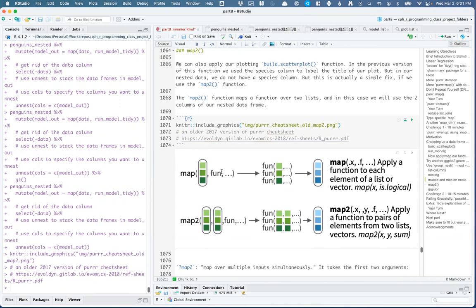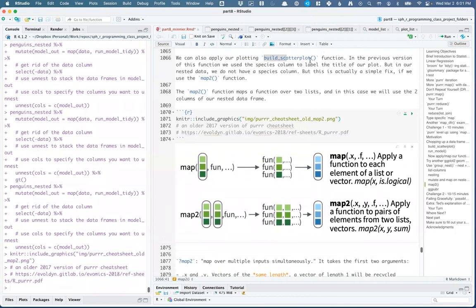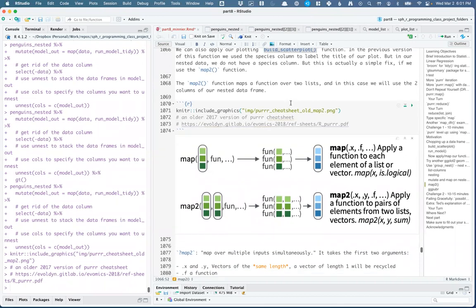So the idea here is that instead of taking one list as an argument, it takes two lists as an argument. So your function should take two arguments. It should take, let's say, the data and the species, or something else, like two of your columns, two of your lists should go into your function. So we'll see why we want to do that. We're going to use this with our build scatter plot function.